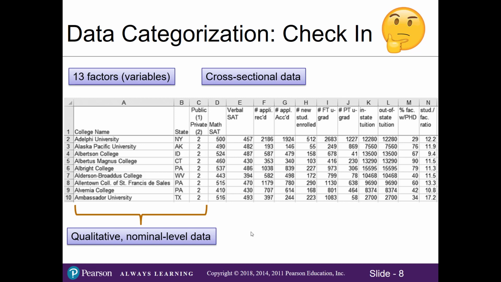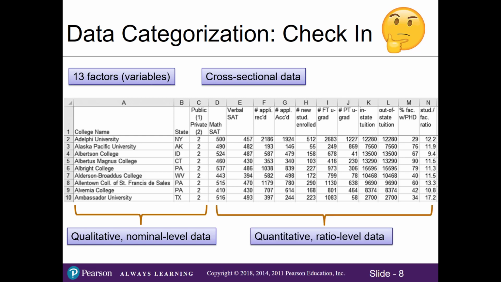But if you look to the right, we see SAT scores, application numbers, number of enrolled students, number of full-time and part-time tuition, percent of faculty with PhDs, and the student-to-faculty ratios. These are numeric, so we know it's quantitative, and because they're measurable with a true zero, we can see that these are also ratio level data. Because you could get a 0 on your SATs, there could have been 0 applications received, or 0 new students enrolled, or tuition was $0. You could have a true 0 in any of these cells here.